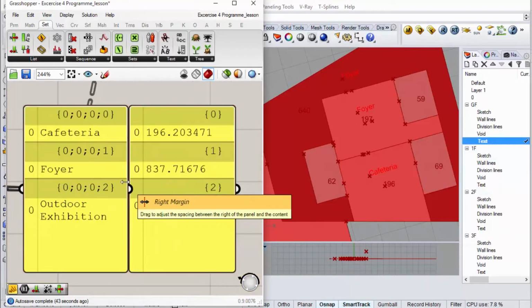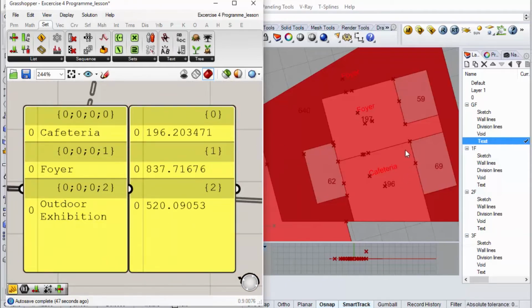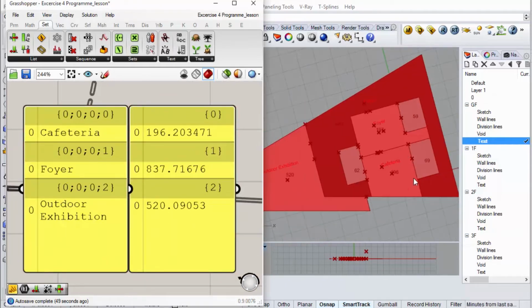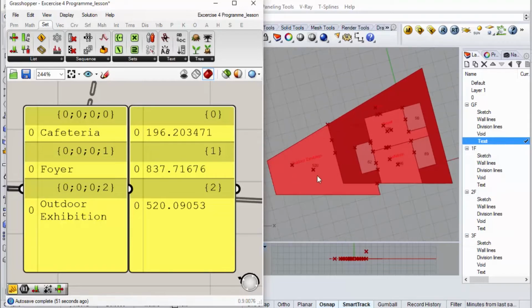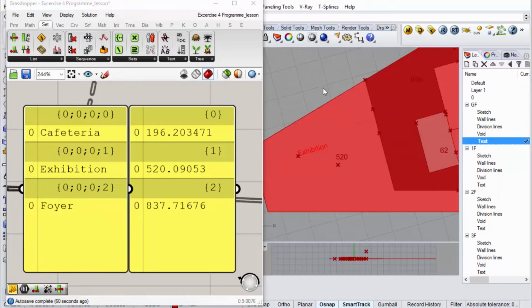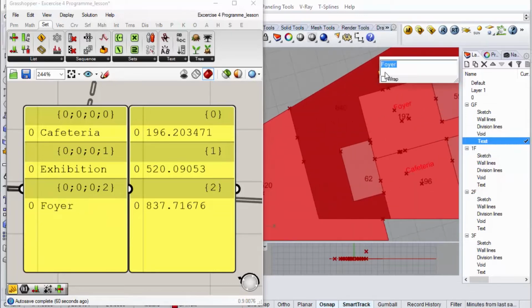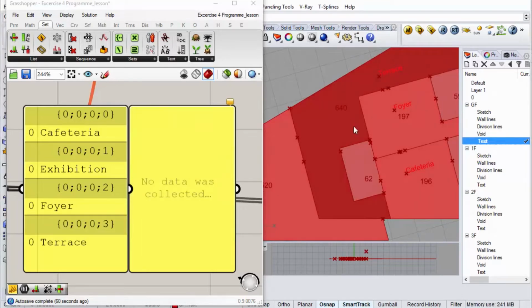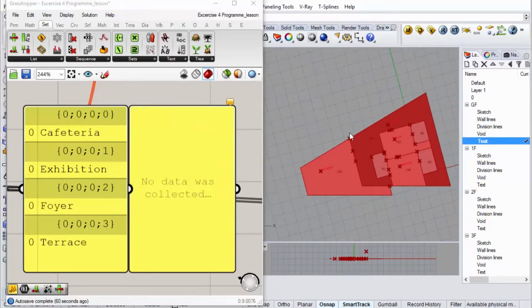Now this is the basis for building up a program spreadsheet. And you can just be checking this as you're drawing. And so, for example, now we can say that this is exhibition area. We'll just call it exhibition. Go back to calling this terrace, just as it was.